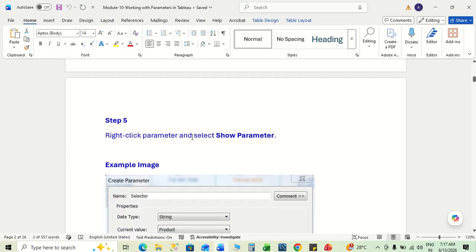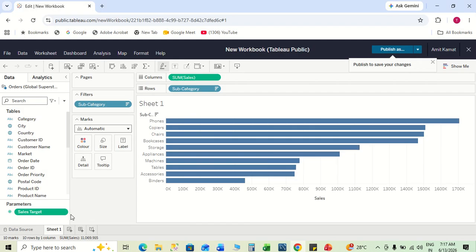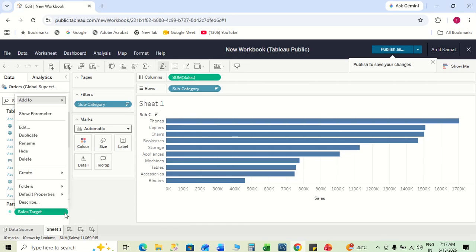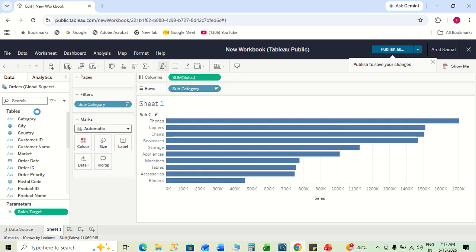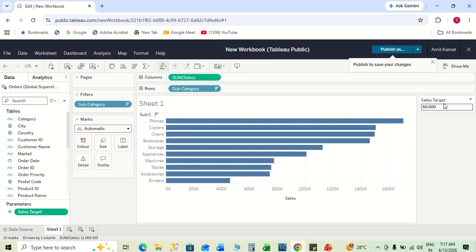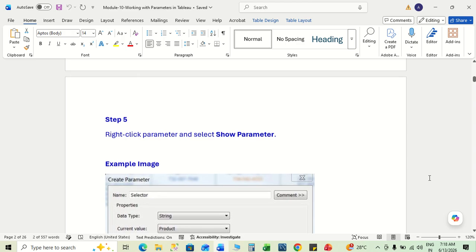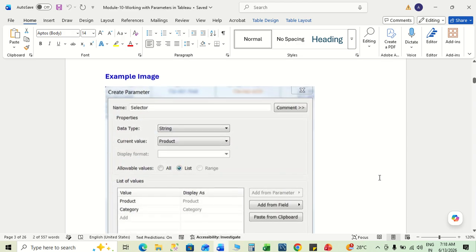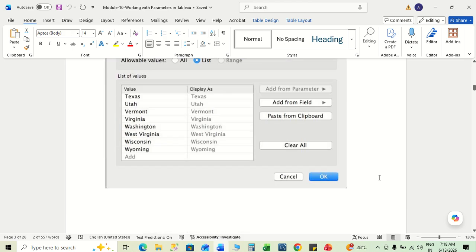Now right click the parameter and select show parameter. How to show? Here, click on this small arrow and show parameter. Now our parameter is visible here. If I make this 1 lakh, the parameter changes. If you want, we can make it 50,000 again. So this way we create a parameter. Fine.